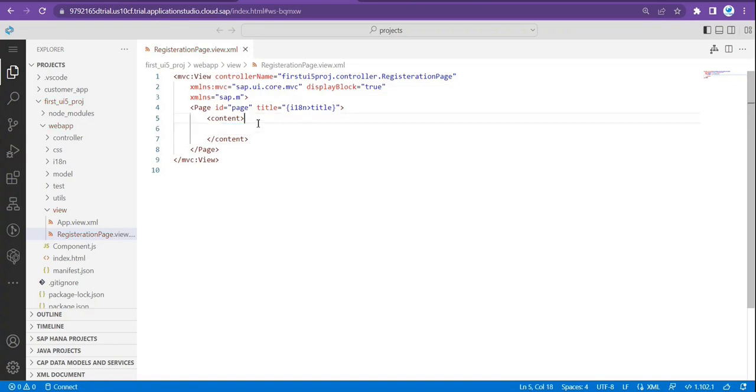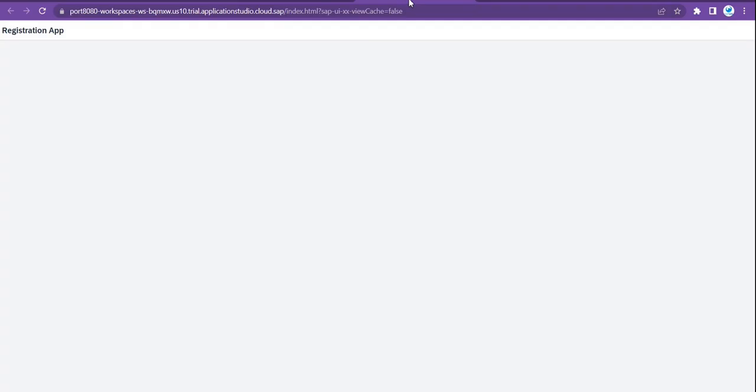See, again, I remove it. The page will be auto saved, so you don't have to press Control S. The code will be auto saved, and automatically the changes will be reflected here, and that button will be gone.